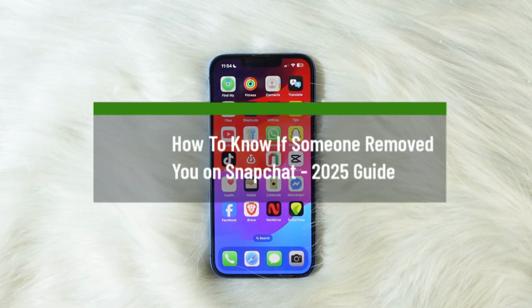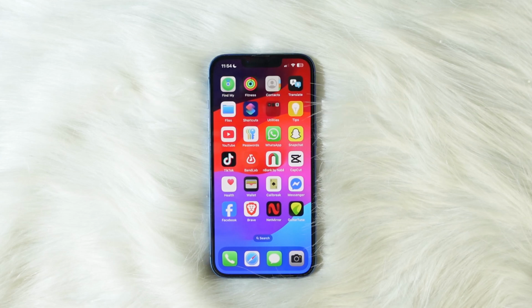Let me guide you through quick and easy how you can know if someone has removed you on Snapchat. If you were friends with someone on Snapchat and now you want to know if they have unfriended you, that you feel they have unfriended you, here is how you can know.